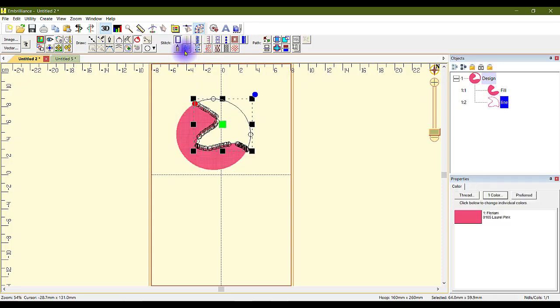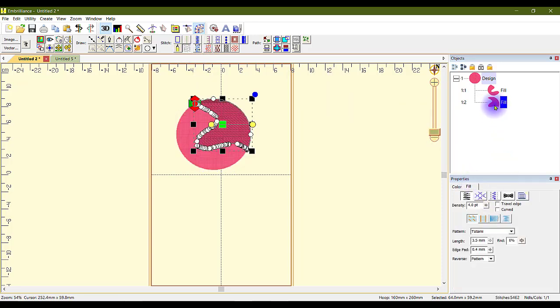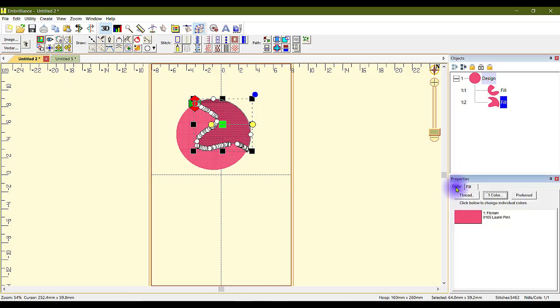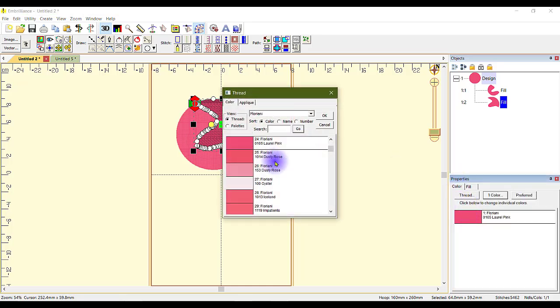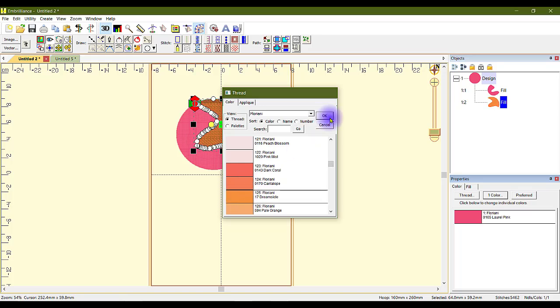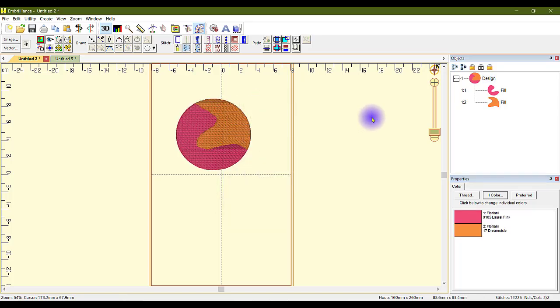And this one I can make some other color or some other type of fill. Let's see, let's make that orange. I love orange and pink together. Where's orange? Oh, I passed it. Well, that's not my favorite orange, but that's okay. Okay, so there's orange and pink. So you can see how nicely you can do that.